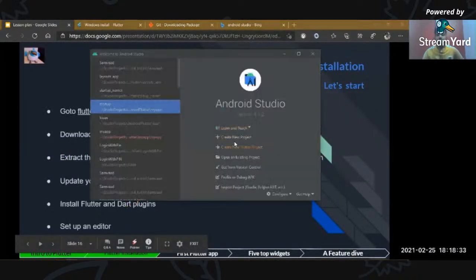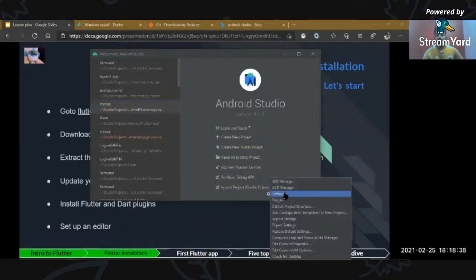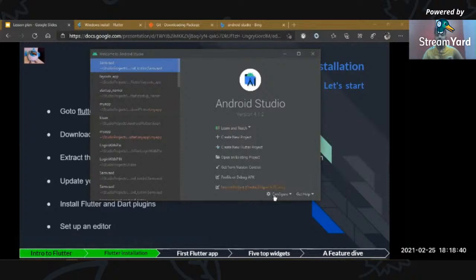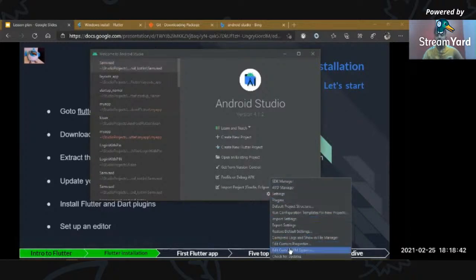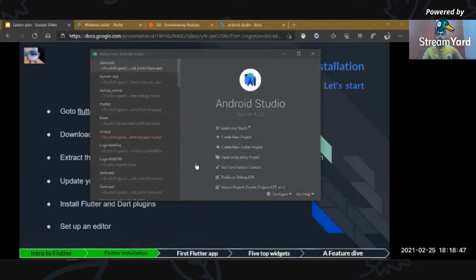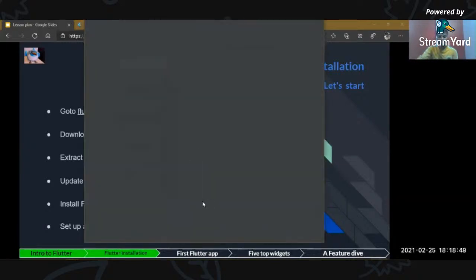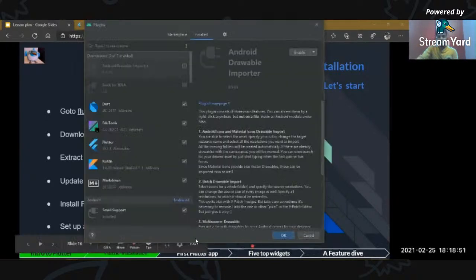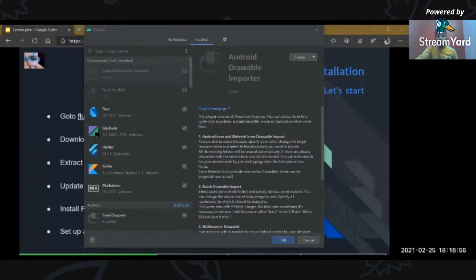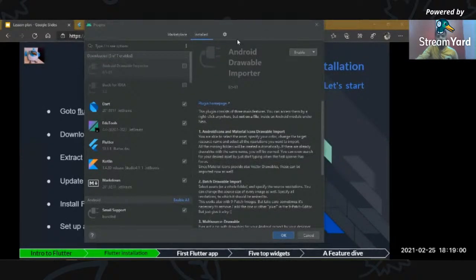Yeah. So you have to configure the Dart and Flutter plugins. As soon as you are on the welcome screen, you have to click on the configure option. Then you have to click on the plugins option here. As soon as you click on that, you will be presented with this plugin window.